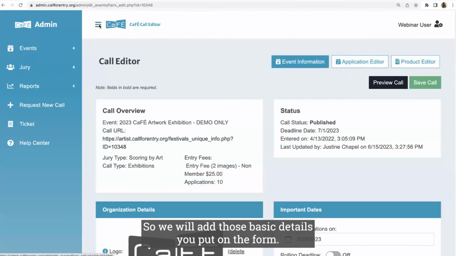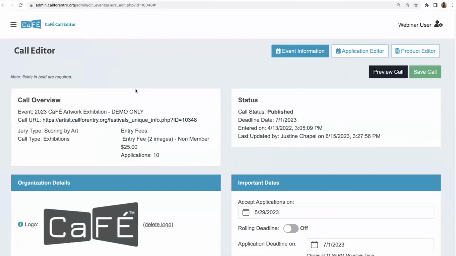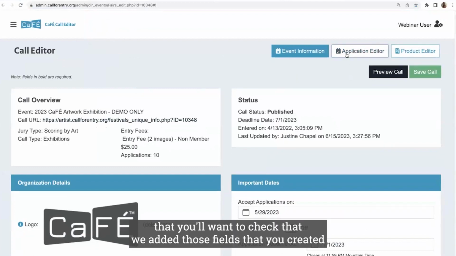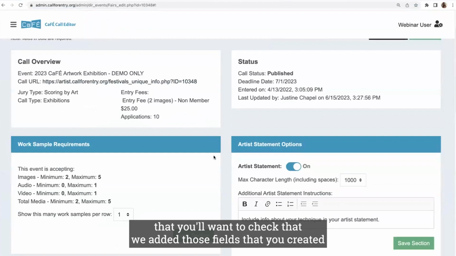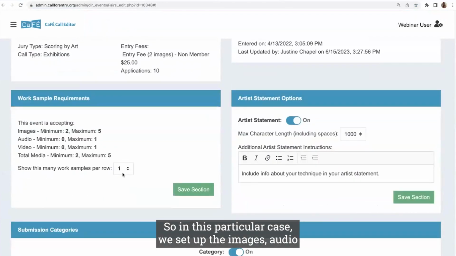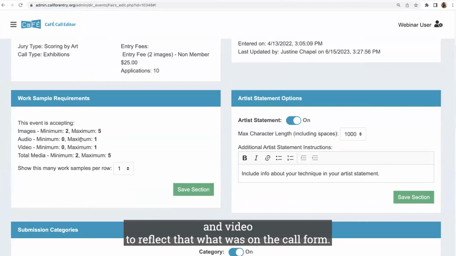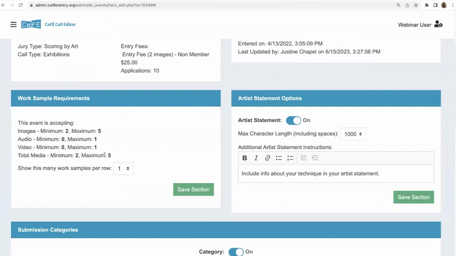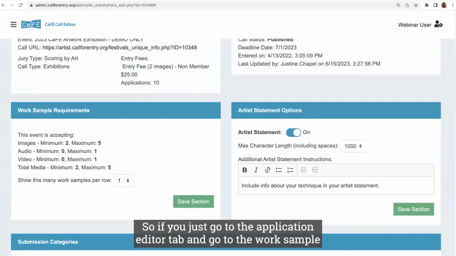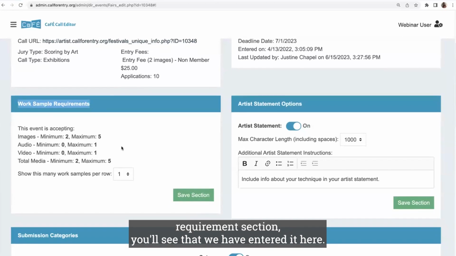So we will add those basic details you put on the form. And one thing in regards to artwork requirements is that you'll want to check that we added those fields that you filled out correctly. So in this particular case, we've set up the images, audio, and video to reflect what was on the call form. So if you just go to the application editor tab and go to the work sample requirements section, you'll see that we have entered it here.